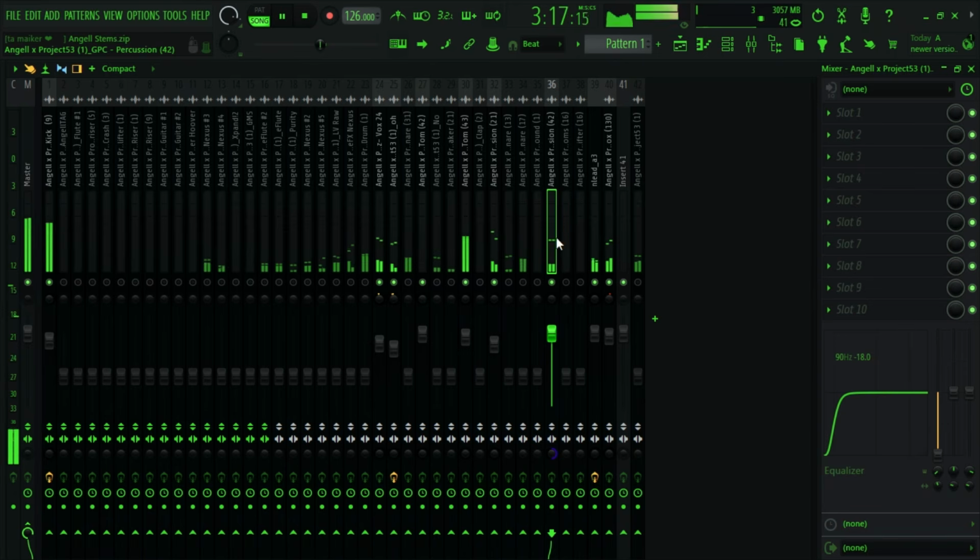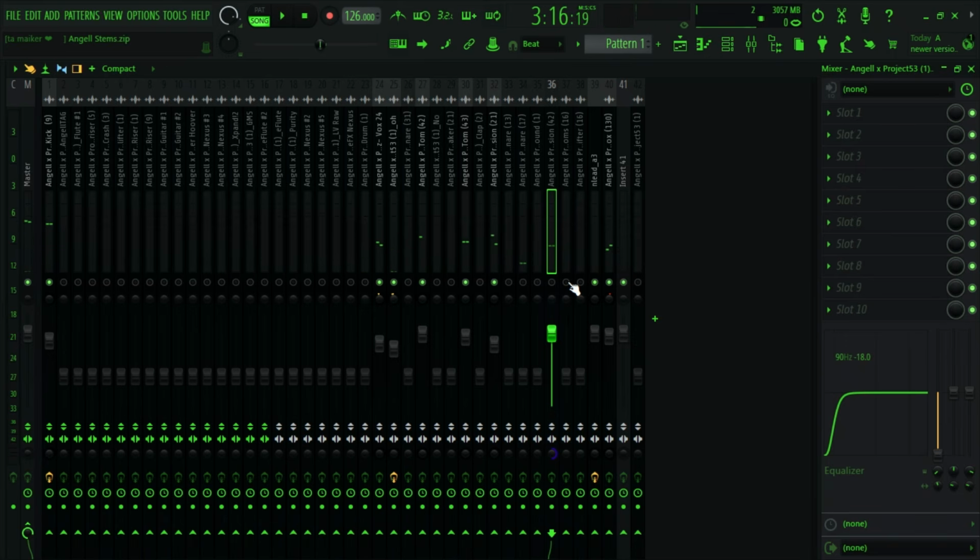Where's the other? Yeah, and go, they are playing the very same pattern. So now I can just basically mute any of these sounds, and they're not really going to make a difference. See, it's not going to make a difference.